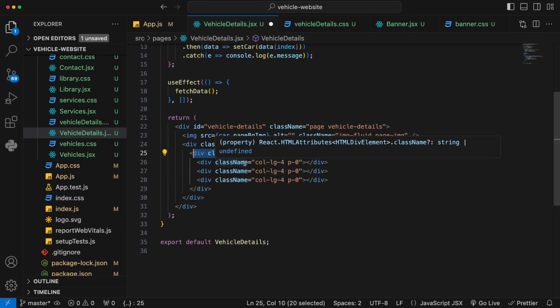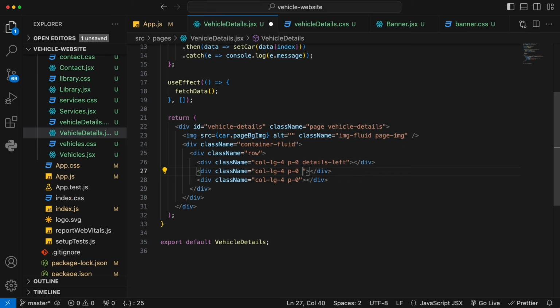And for each individual one, we're going to give a specific name for us to control it if you want to. That's going to be the detail left. Based on its position, I give the class name. And the second one is going to be the details middle. And the third one is going to be details right. So we have 3 separated columns, and each controls a different job.